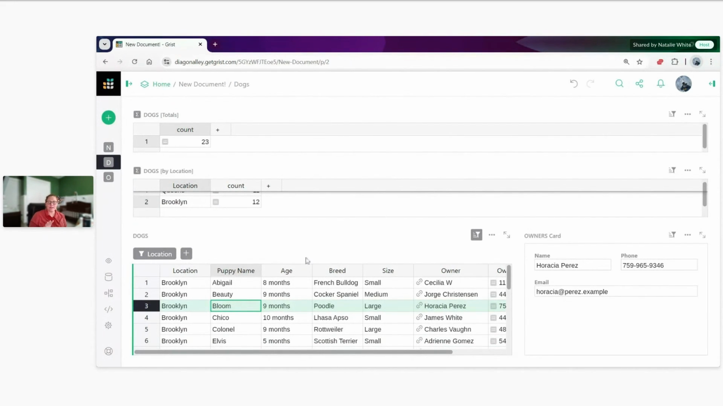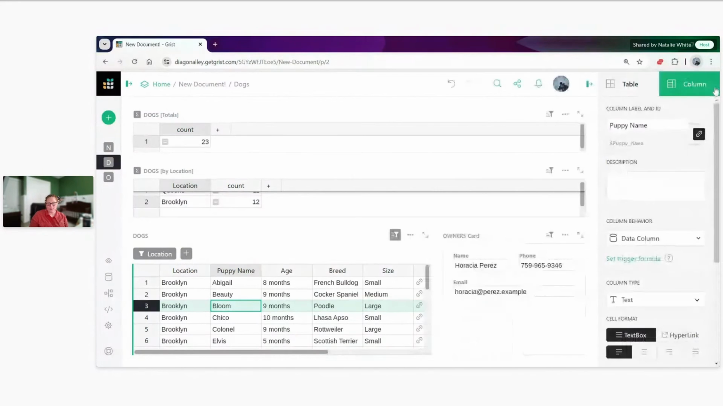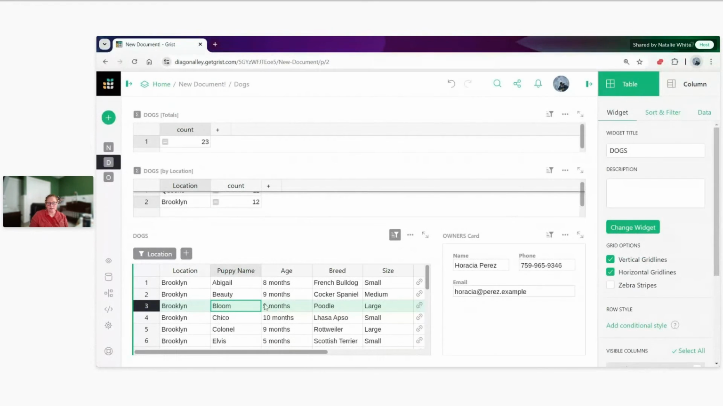And if you ever need to update a widget that's already existing on the page, you can do that from the Creator panel. We expand the Creator panel, and then we're going to do this from the Table tab. Again, make sure that the table you want to change is selected. Just click into it somewhere to select it, and you'll see the widget title. So I know that dogs is selected. And then you can just change widget.